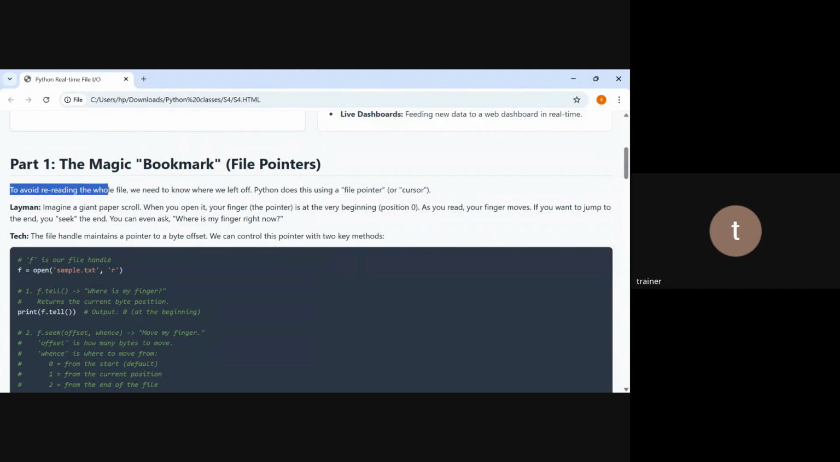After reading line one, the pointer moves to line two. As you keep reading, the pointer keeps moving. After line two, it goes to line three, and so on to the end of the file. That's exactly like your bookmark moving forward as you read.